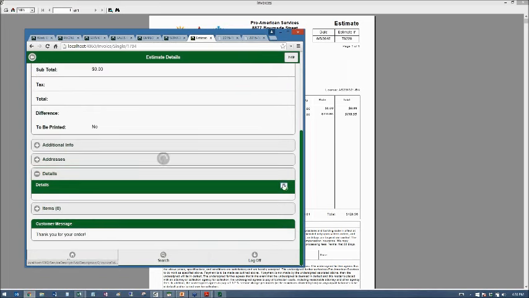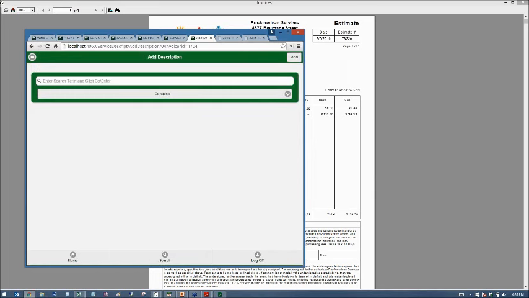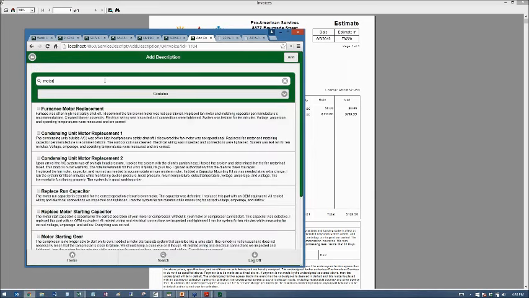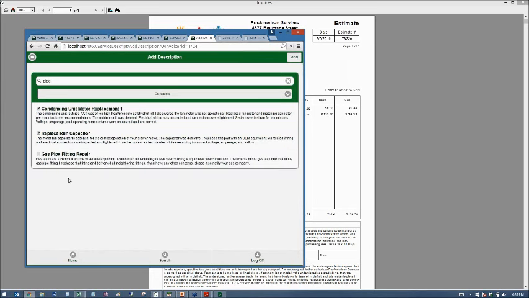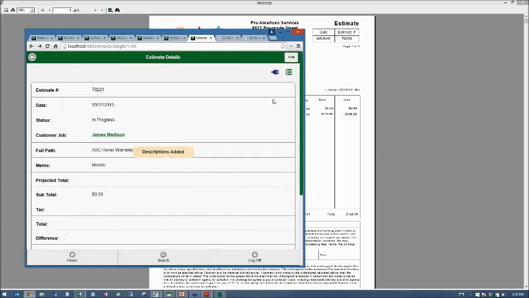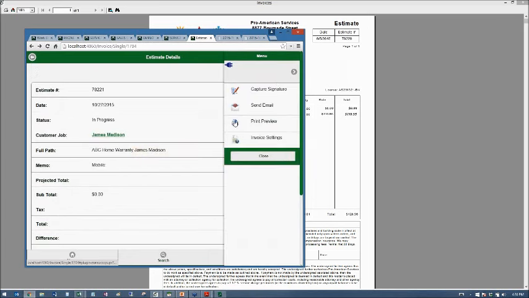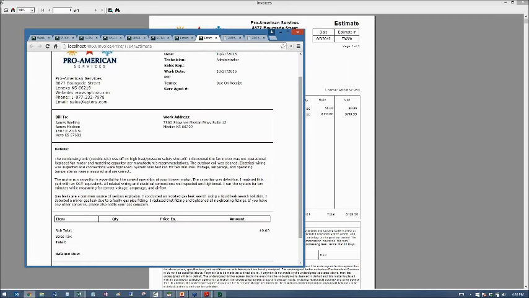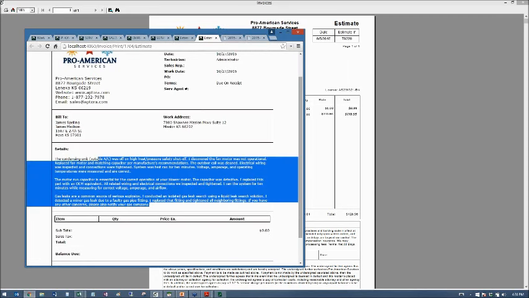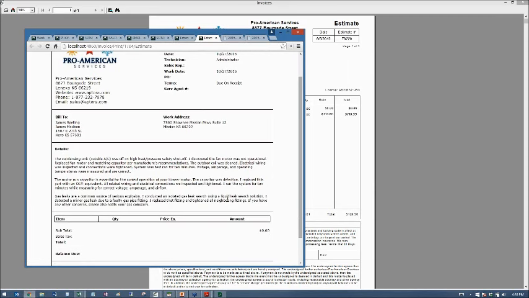I can click this button. I can search out text. I can find text that I want. I can search again, find more text, click Add. Now when I go to print it, that text will automatically be inserted in the proposal or the work order or the invoice, and it's completely editable as well.